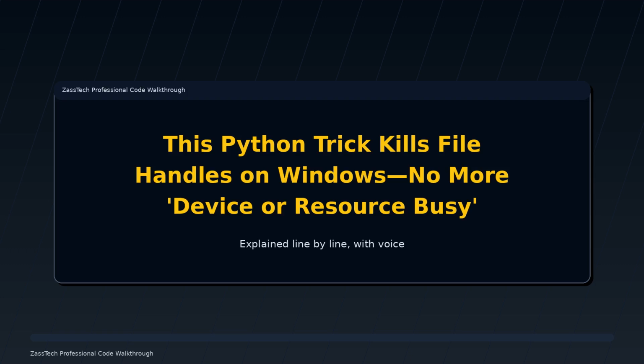Windows throws "device or resource busy" when you try to delete files still held by a process, even after context managers exit. Here's how to kill that error dead.